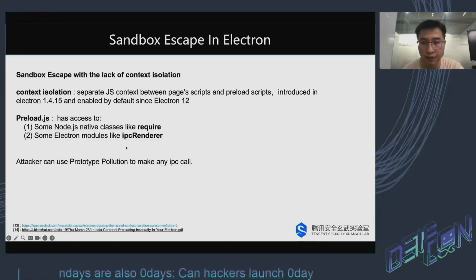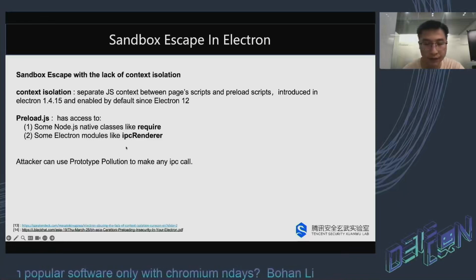The research on Electron has become relatively mature. In August 2018, Masato shared research on context isolation, which is used to isolate the context between the renderer process and preload. If this configuration is disabled, even with sandbox protection enabled, the renderer process can also call privileged functions exported from preload, such as the shell.openExternal function. At Black Hat Asia in 2019, Luca shared his research on preload. He discovered that even with sandbox protection enabled, preload.js may still access certain native Node classes and some Electron modules. Attackers can use prototype pollution to execute arbitrary IPC calls.